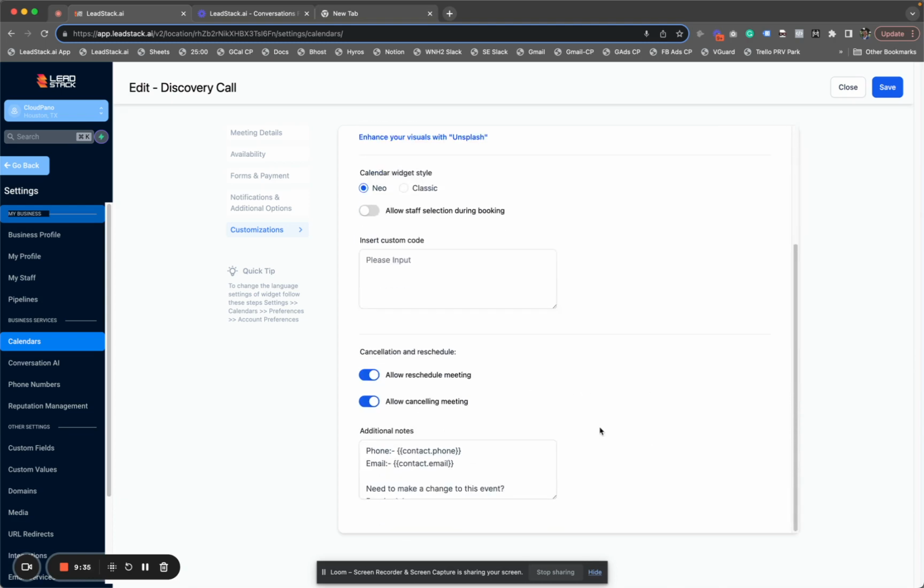Okay. Also, there's some additional notes too. If folks want to make changes, they can do so. We'll send over a dynamic rescheduling link. Same thing for canceling as well, which can be helpful. If someone needs to reschedule, they can do that right there by clicking the link. Okay. So I'm going to click save.